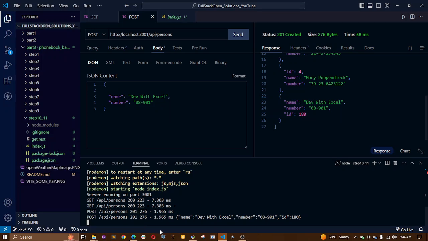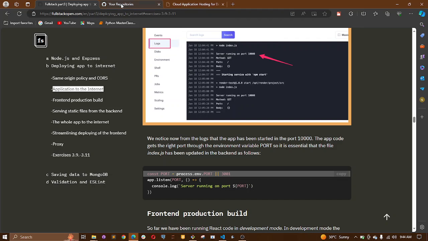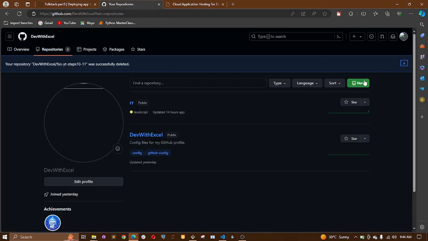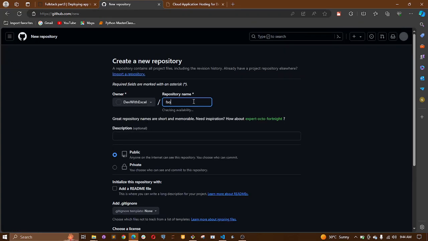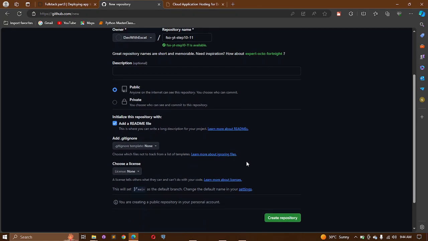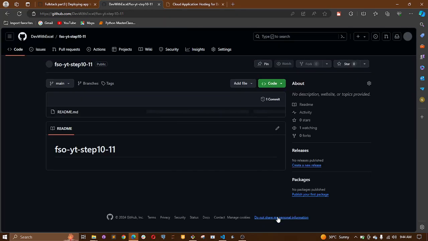All right, so let's go to our GitHub and create a new repo. Here I am going to be calling it FullStackOpen, that's FSO, YouTube, that's YT, and I call it step 10 and 11. So we can see this is available. Then we check add a readme file, and we create this repo. All right, so now we have this repo created, right? We just have one file inside of it, that's a readme file.